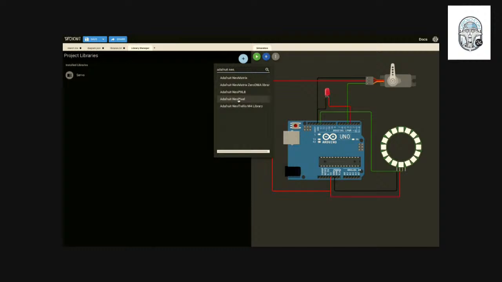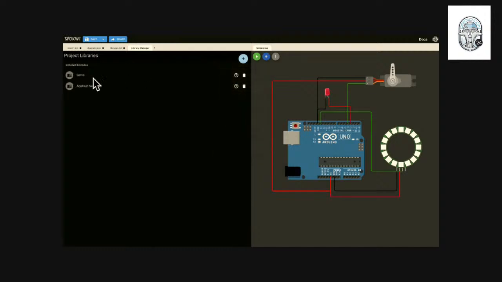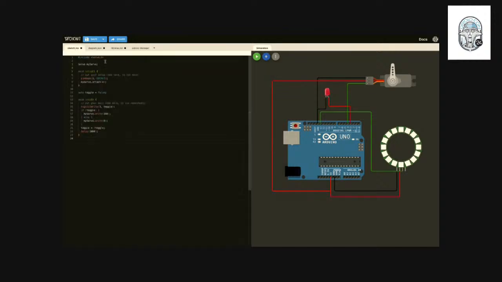So you type in Adafruit NeoPixel. And we're going to have to go back to the sketch, and we're going to have to import that as well. Include Adafruit NeoPixel here.